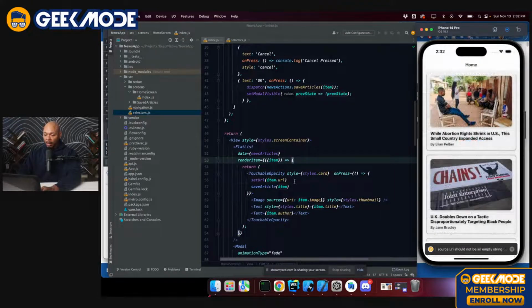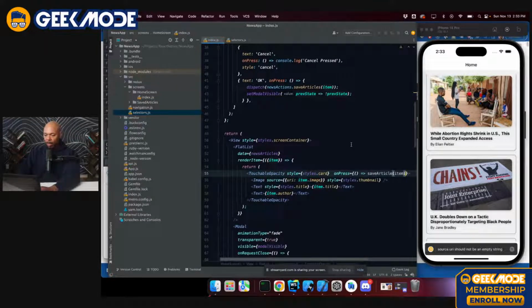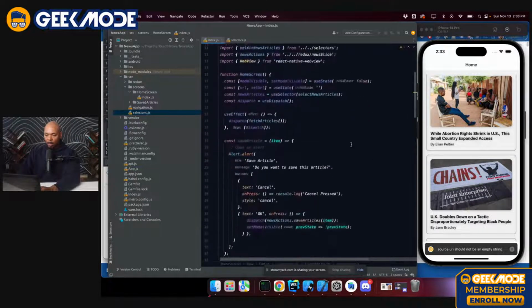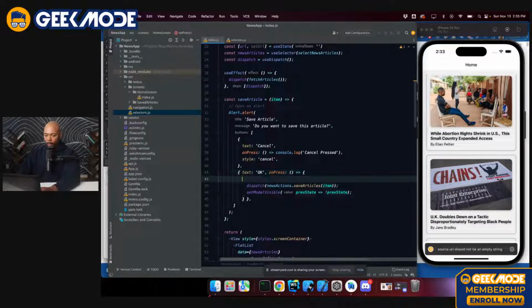So I'm going to update this functionality because it doesn't make sense for me to keep it here. So I'm going to return this back to how it looked. And I'm going to go back here. And I'll say setURL is going to be item.url.